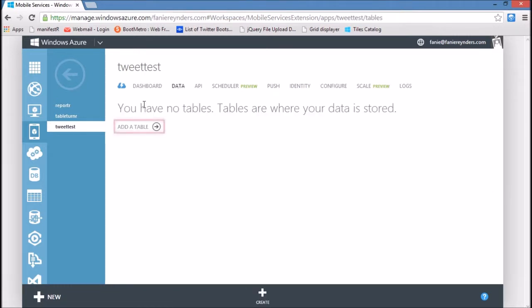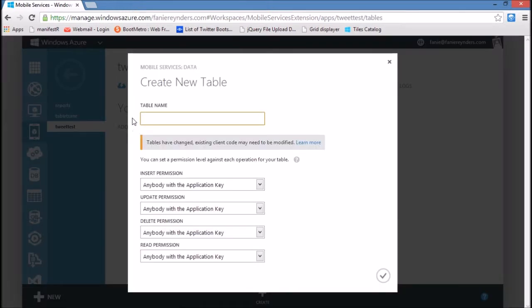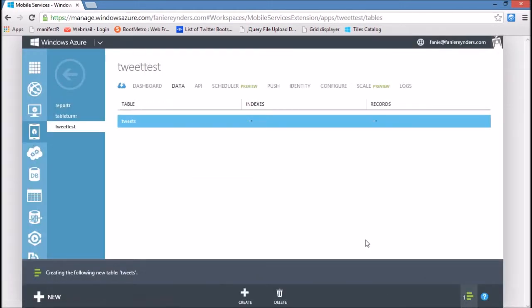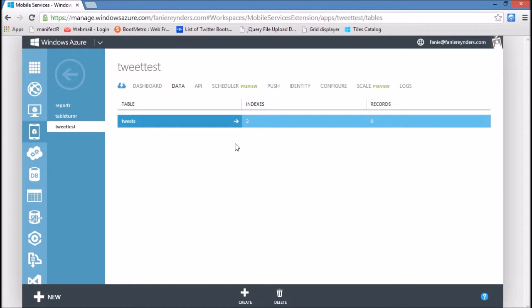We don't have any tables, so let's go and create one. You click add a table and we specify a table name called tweets. We will stick with the default permissions and click complete. This will now go and create the tweets table for us. Once it's done, we have the tweets table there. There are absolutely no records in there.